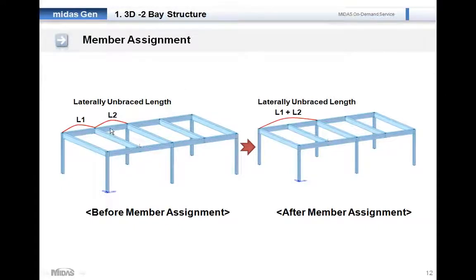Actually, as I mentioned, this beam is a single beam. This beam should be a single beam, but it is divided into two elements. So with the member assign function, we need to specify these two elements as a single member to change these divided elements to a single member.